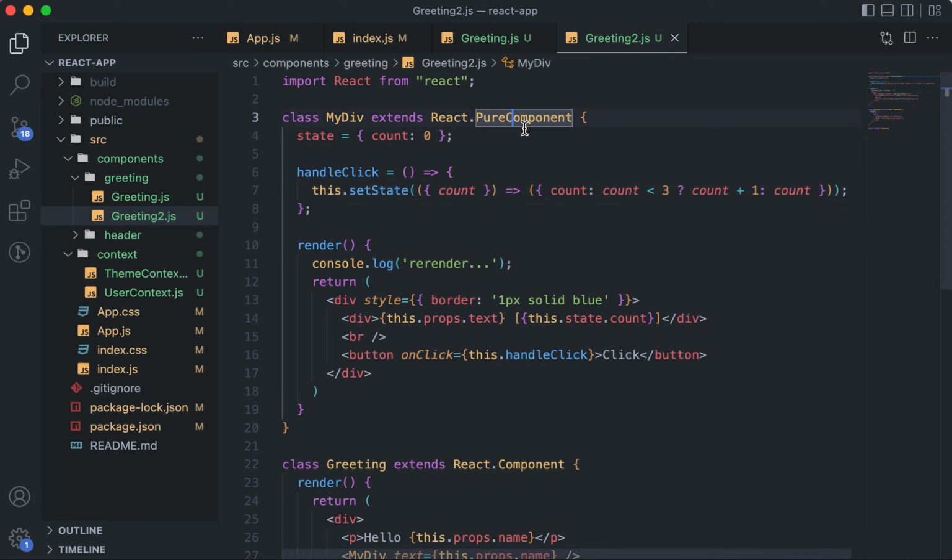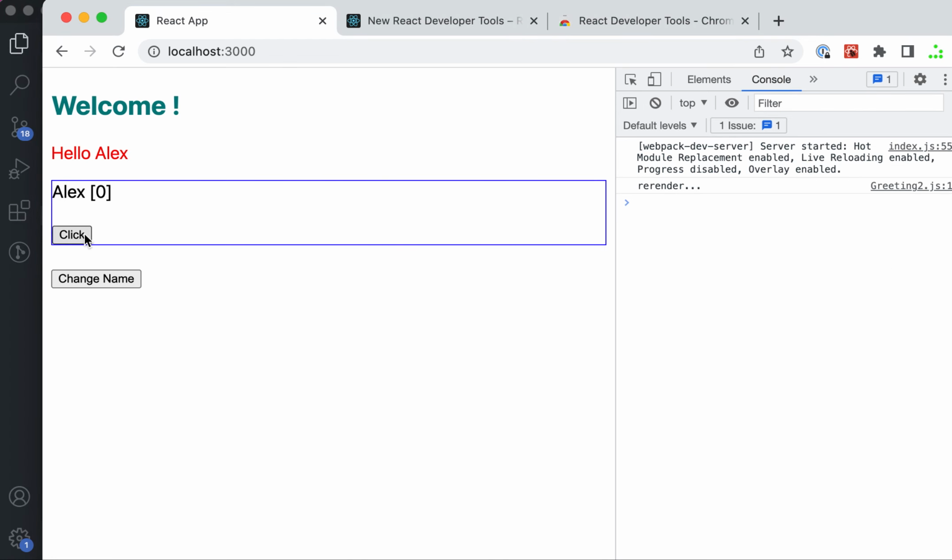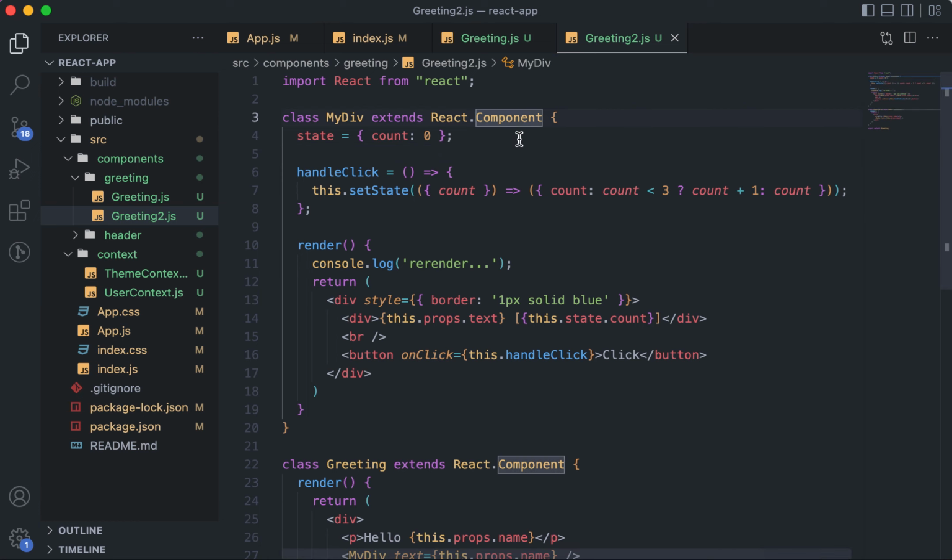That will not be the case when it is simply React.Component, sorry, not PureComponent. Then this feature will not be available. You see that even when it is remaining 3, it is still re-rendering. It is a 3, again 3, but it keeps on re-rendering. So this is the advantage which we get from PureComponent.